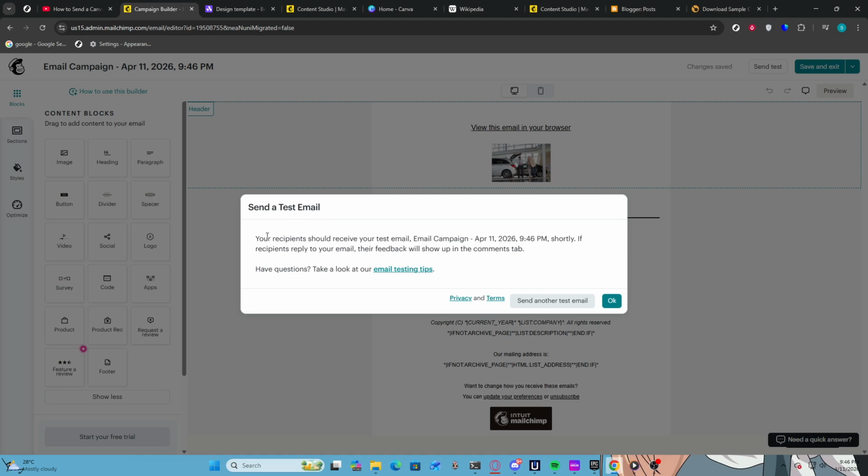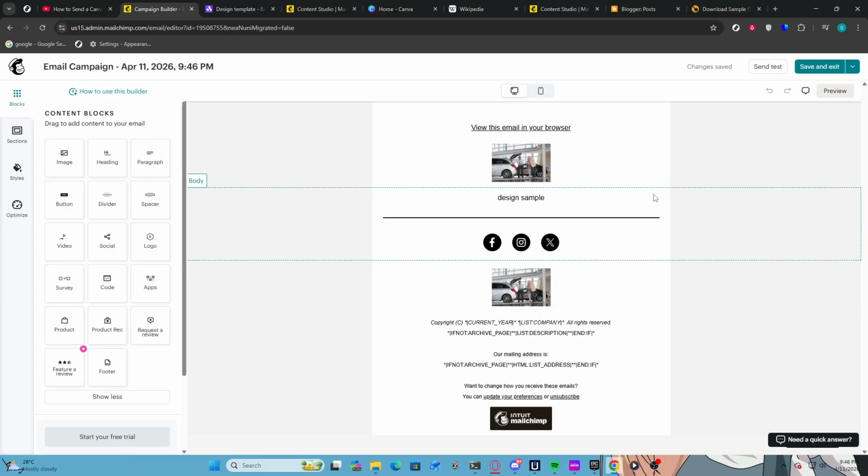Next, click on the final Send Test button to initiate the sending process. After you click this, a confirmation message will appear indicating that your test email has been sent. You will also see a note stating that your recipient should receive the test email shortly, along with any relevant timestamps. Finally, click on OK to close the confirmation message.